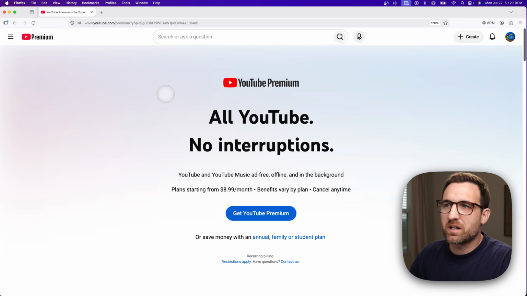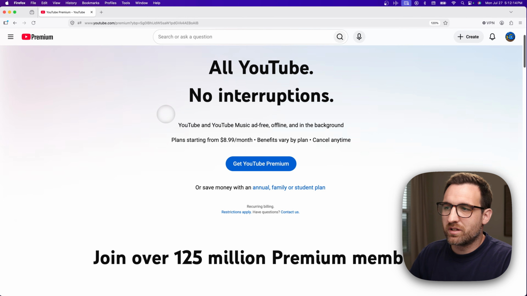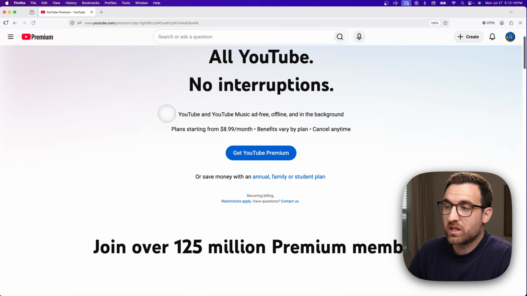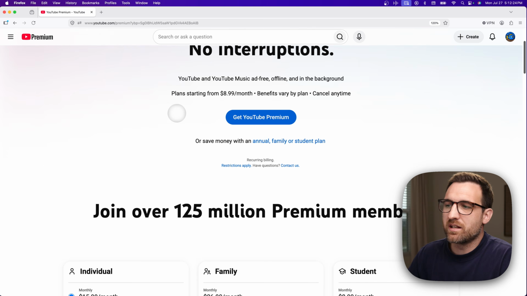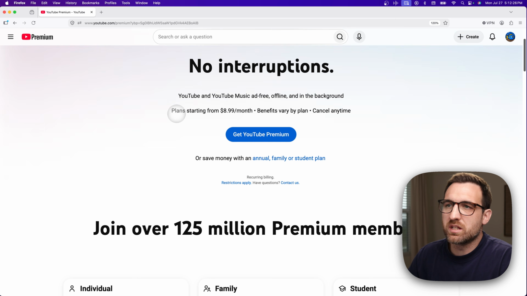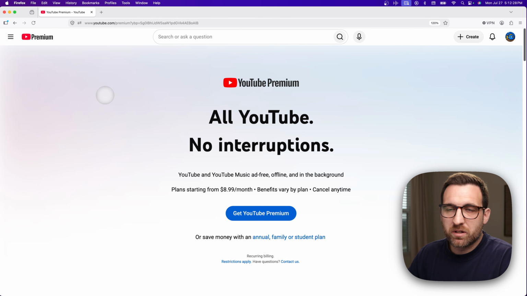But you could go to youtube.com/premium and do a 30-day free trial of YouTube Premium. And you can cancel anytime. So I actually just canceled, and I still have 20 some days left on this YouTube Premium plan. And with this, you can do the download for offline play as well as play in the background when you're in the YouTube app, etc.